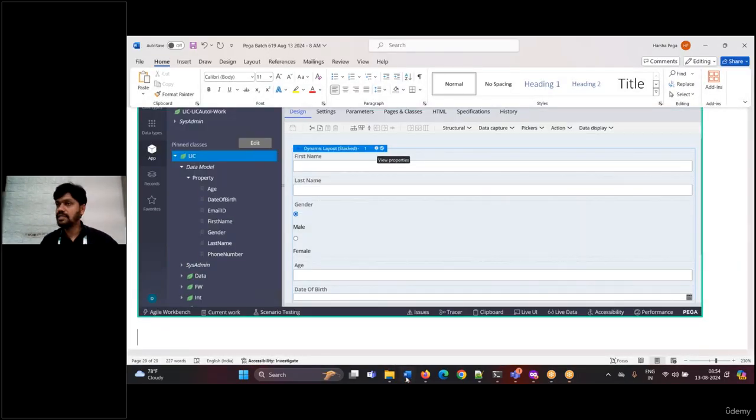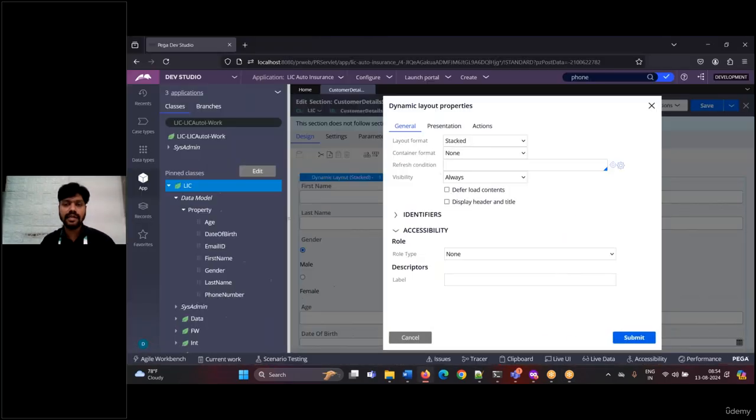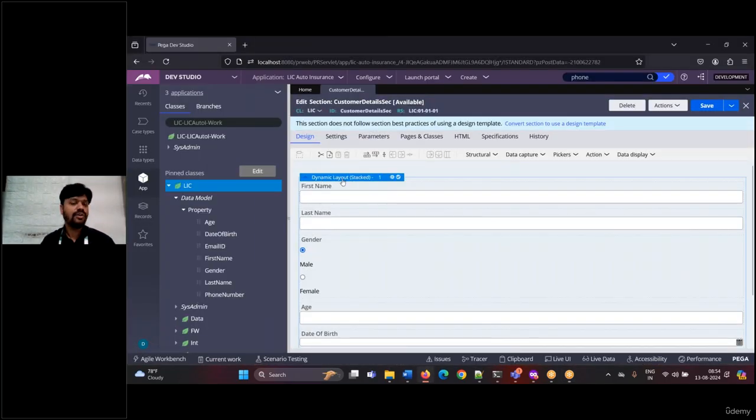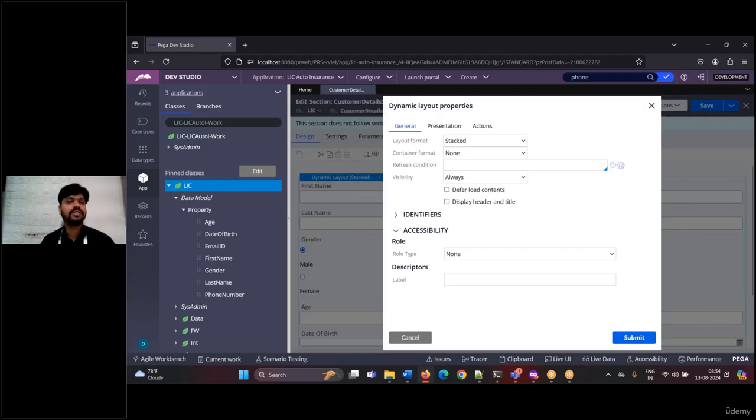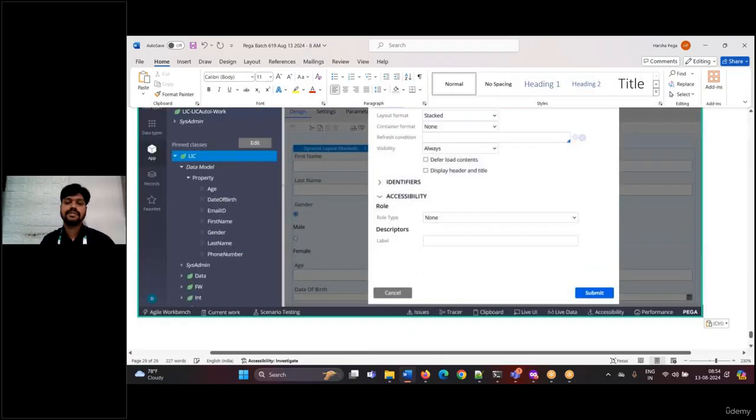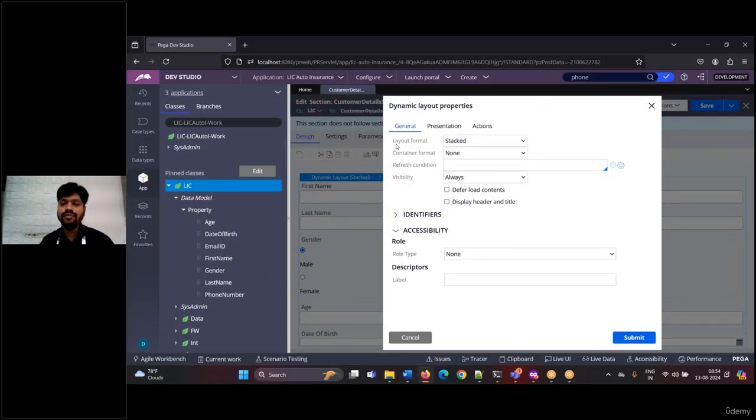The view properties icon is there. In the layout also you have the view properties icon. See here, cancel this. This is layout now. Click on that, or you double click on layout. Anything is okay. When you double click on layout, you will get a pop-up window like this. Now it is going to ask you for layout format. By default, stacked means whatever you are seeing now. I want it to be inline grid double.